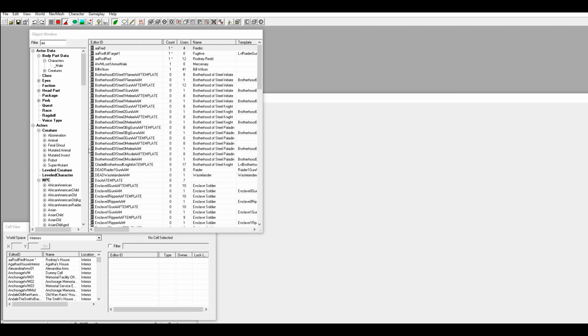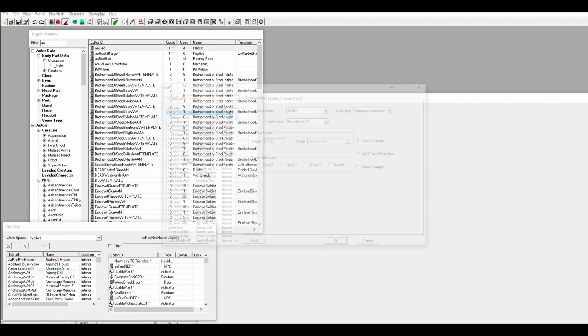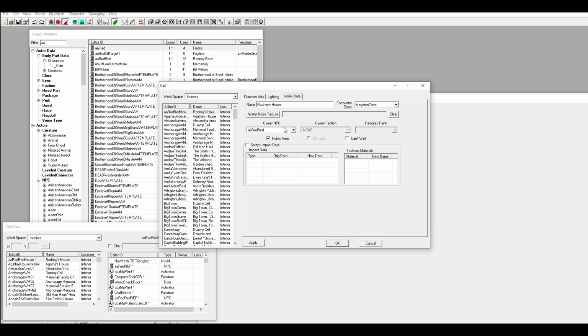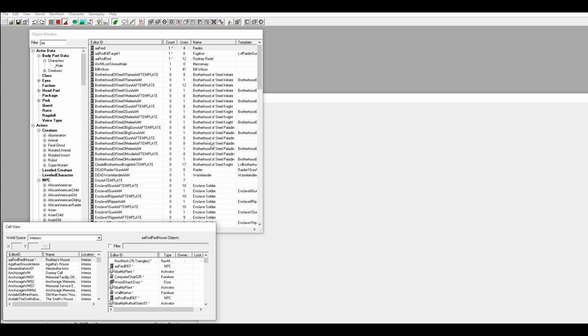All right. And another thing that I'm going to do is edit the data of this house. And instead of making the owner Rodney, I'm going to make the faction the owner. So what we're going to do eventually is make it so that the player can join the faction. And then once they join the faction, they'll be able to have access to all the items that are in the house, and it won't count as stealing.